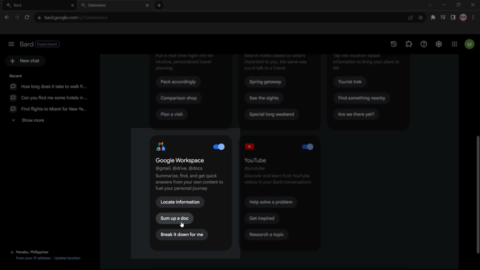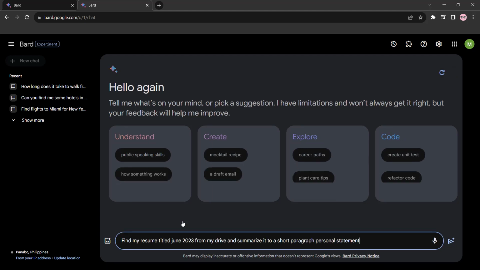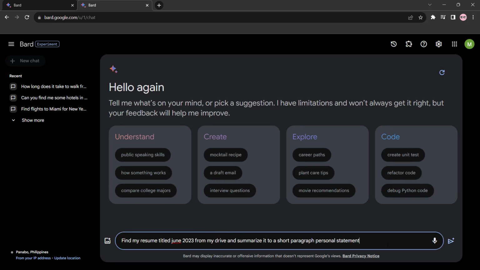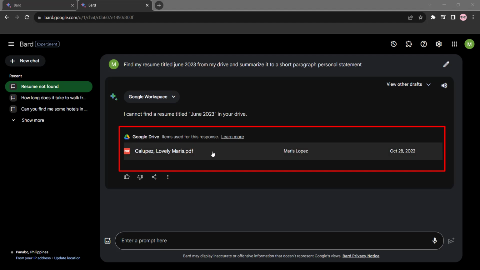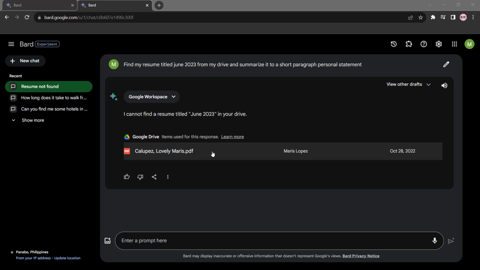I'm going to click "Sum up a doc," and what this is going to do, it's going to retrieve that info from our actual docs from our Google Drive. Here we can see they couldn't find a resume titled June 2023 in my Drive. But it actually gave me another resume down here, which was titled my full name. But this was my old resume though. That just gives you an example of how you can collaborate with Bard on your content and the different services like Gmail, Docs, and Drive.